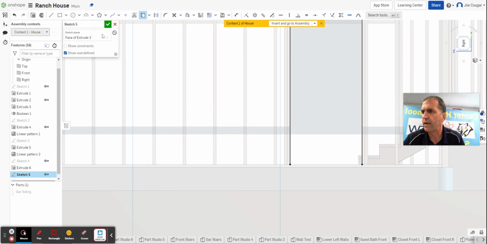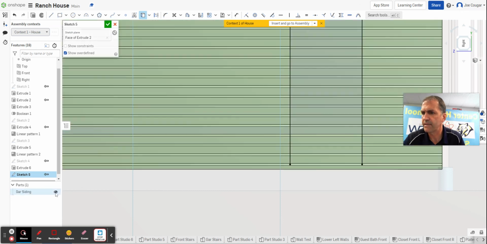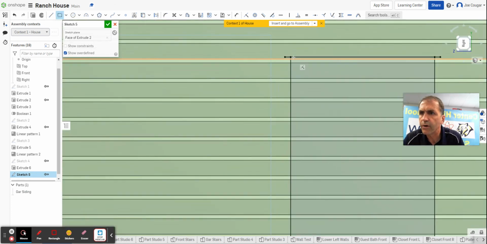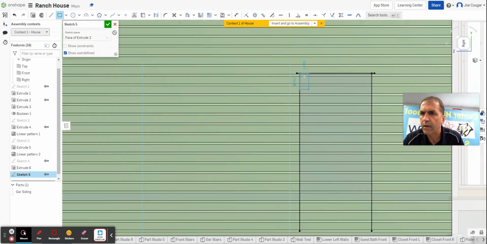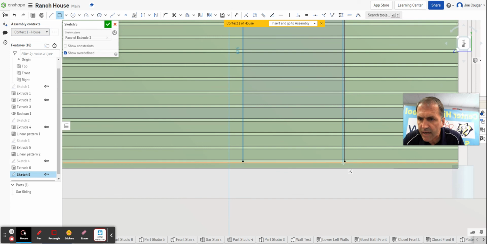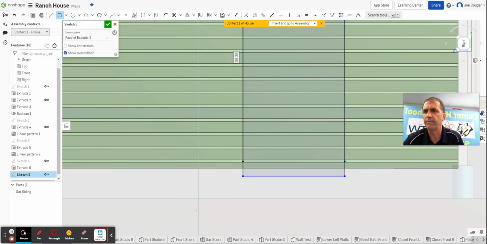I'm going to go ahead and turn back on my siding so I can see. And I need to just draw a rectangle. Now watch what I'm going to do here. I'm going to hook up to this point, drag my rectangle down. Now I'm just going to go out beyond the siding a little bit, but I'm going to make sure I'm straight down from that other point. As long as I'm outside of it, I'm going to cut through all of it.